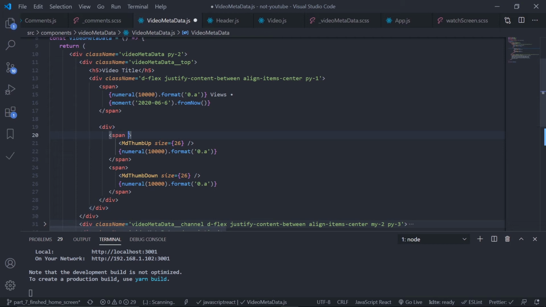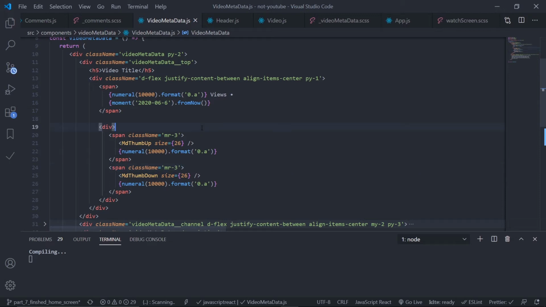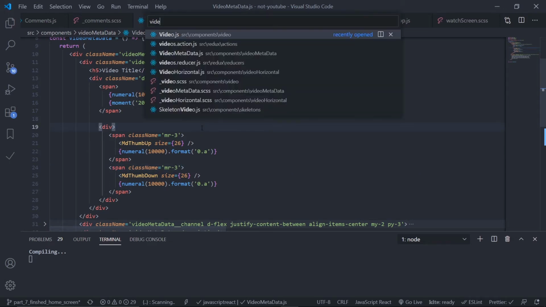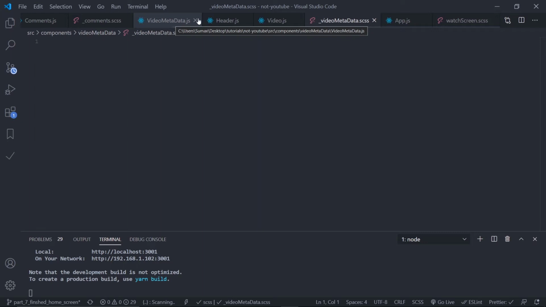Here, MD thumbs up. Class name. Margin right 3 unit. Let's copy this class name and put this inside this span. That's it. Save this. Cool. Now just go to video metadata.sass. Just close all the unnecessary files.